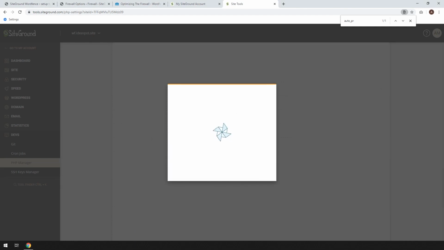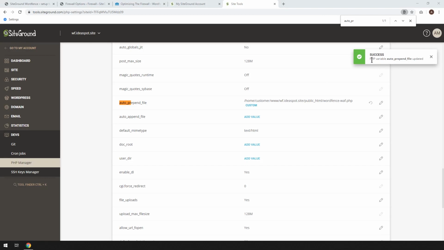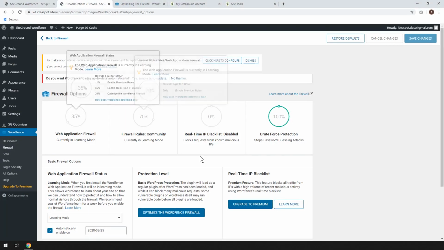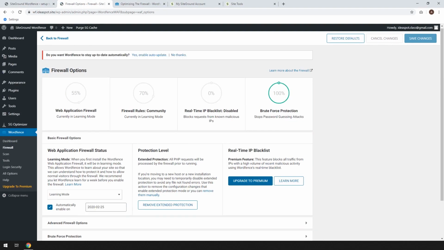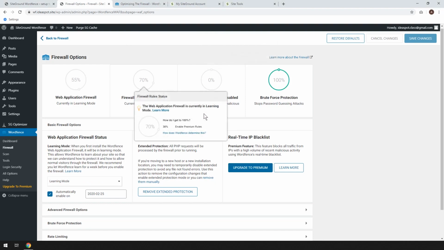So that will take a second. Then we'll get our little success message and the auto prepend file is now linked to our Wordfence WAF PHP. All right, so now if we go back to our actual firewall page here, you can probably hit reload. And there we go, the message has gone away. So that means it's all set up, protection level is now set to extended protection. So that means our firewall is all working and this has gone okay. All we have to do now is, yes, let's enable the auto update. And now we're pretty much good to go.